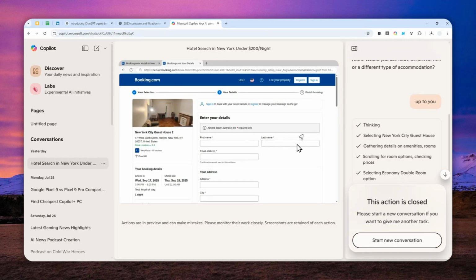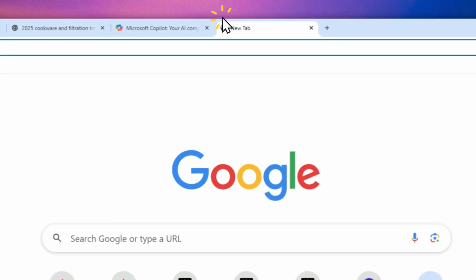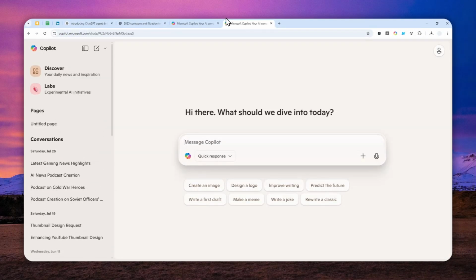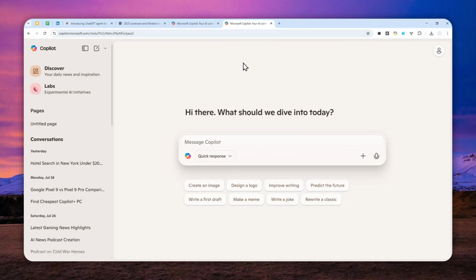So let me show you how we can use the action mode in Microsoft Copilot. First, let's navigate to copilot.microsoft.com, and you can log in with your own account. And did I mention that this tool is free? Yeah, it is completely free. You can access the action mode without having to pay for the paid version of this tool.